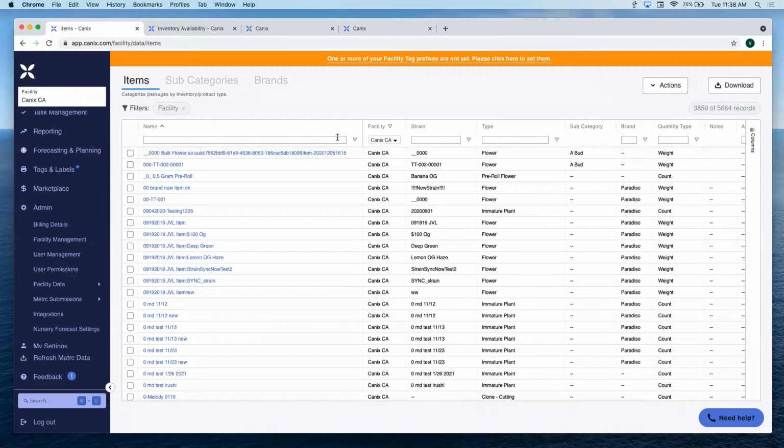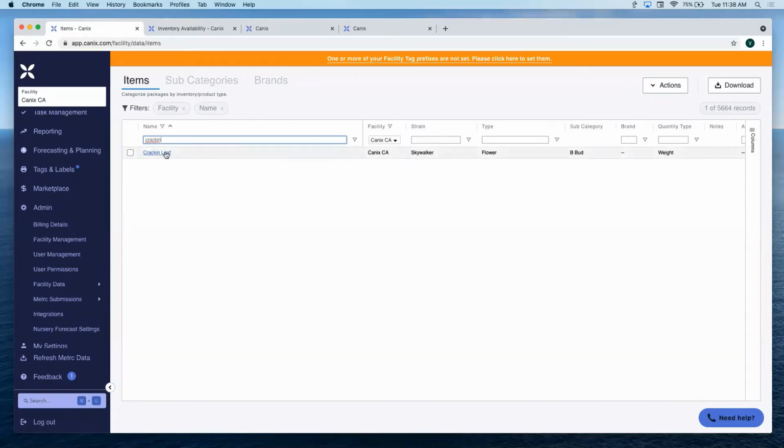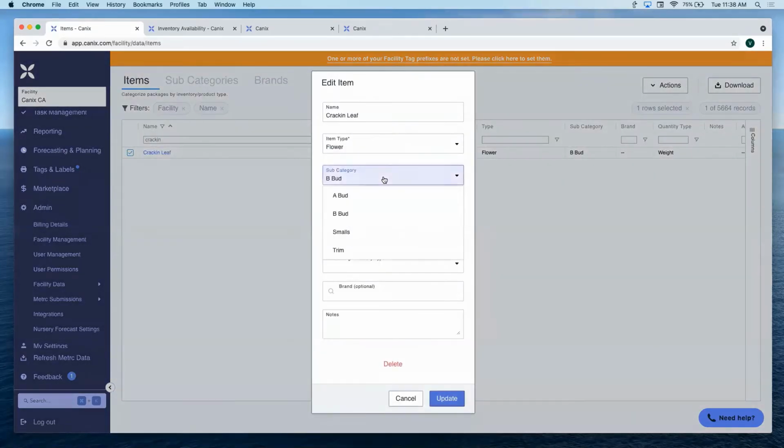And then from here, what we can do is select the item itself. We can click into that and then choose the subcategory. These subcategories are all pulled from that list we just saw. And you can see I can make this A-buds, B-buds, and this is what's going to dictate the packages with this related subcategory that we can assign to specific users.